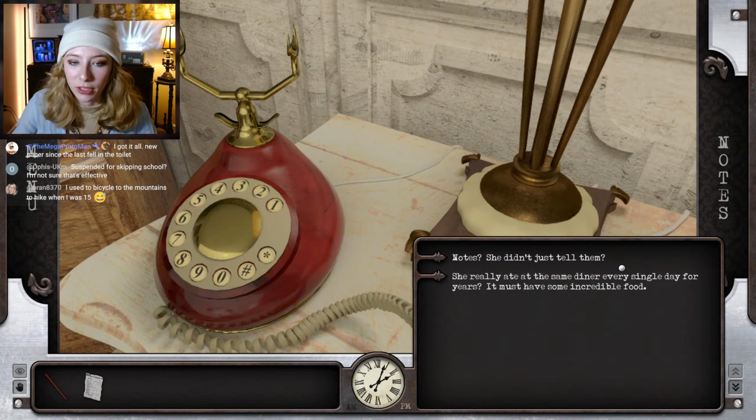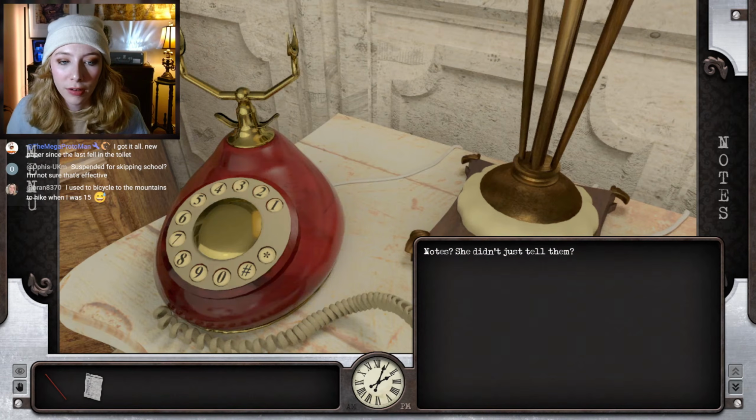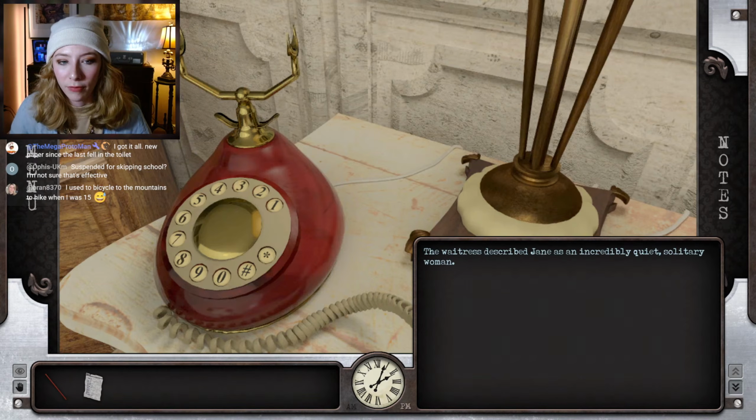Okay, so she normally let them know. Notes? She didn't just tell them? The waitress describes Jane as an incredibly quiet, solitary woman. Said when Jane first started eating there, she thought Jane was deaf, but no, just quiet. Well, if she was really that reclusive, that would explain why nobody knows anything about her.